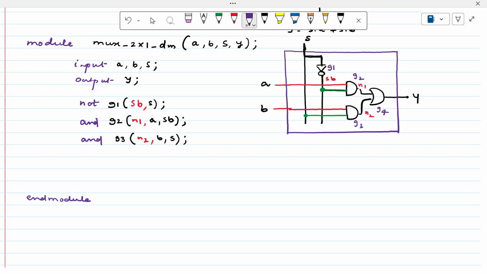Finally, we have an OR gate that is called G4. What are the variables for this one? Very good. It's Y, comma, N1, comma, N2. That's it. So far, so good, right? You have written A and B and S and Y, and you have declared those port declarations already. But what about SB, N1, and N2? We have to define them also.